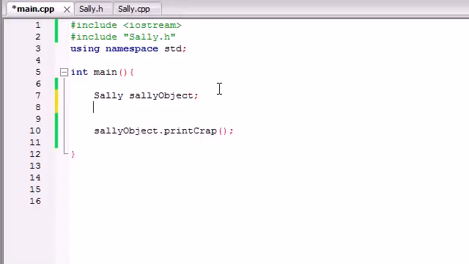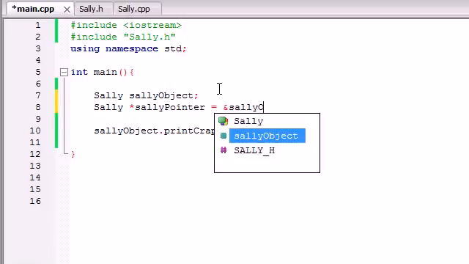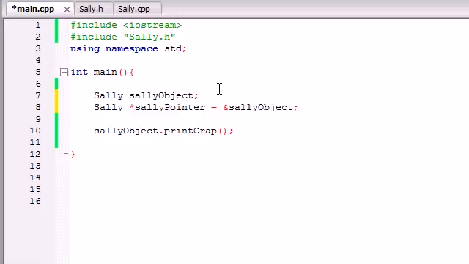In order to make a pointer, you write what type of data you're going to hold. I'm going to be holding Sally type of data, because a class is actually a type of data that you create yourself. And now you name your pointer, and I'm just going to name mine Sally pointer. And now we set it equal to the memory address of Sally object. So basically the Sally pointer is pointing to this object right here. Simple enough.